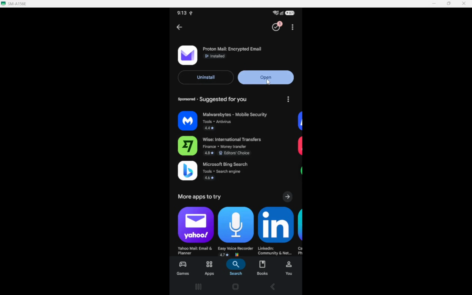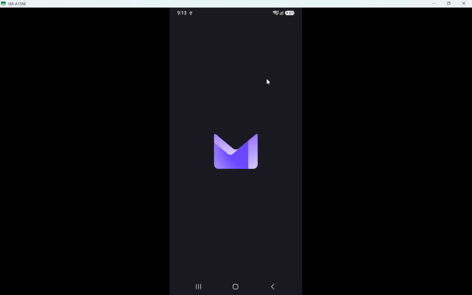The Proton Mail app launches, and you will see the welcome or sign-in screen with the Proton logo. At this point, the app is fully installed and ready, and an icon is now available on your home screen or app list for future use.